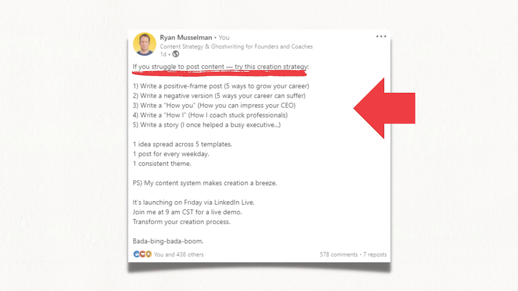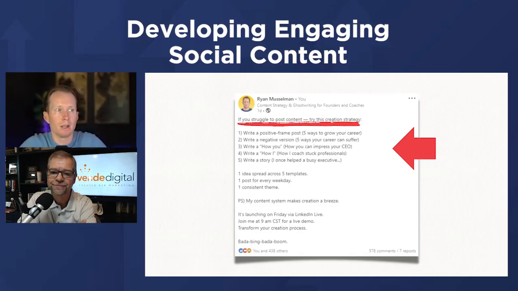You can write a how you statement, how you can impress your CEO, right? It's relative to your career. You can write a how I statement. If you're an online coach, how I coach stuck professionals, right? Maybe they want to go from being a director to a VP. So you talk about your service. You can write a personal story. I once helped a busy executive. The idea here is to take one idea and spread it into multiple post formats.